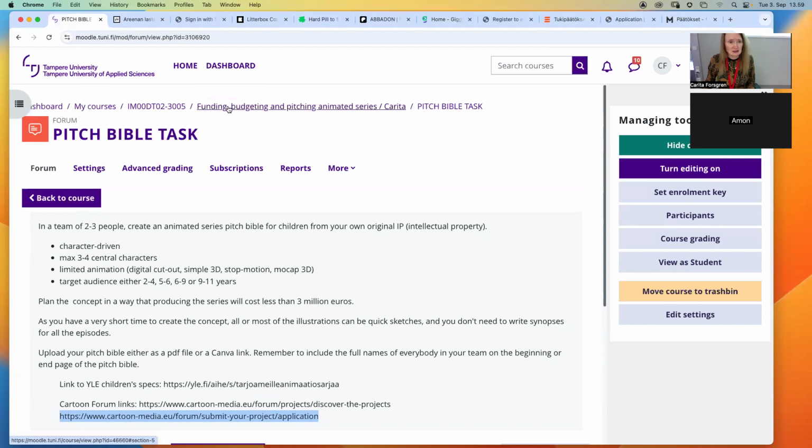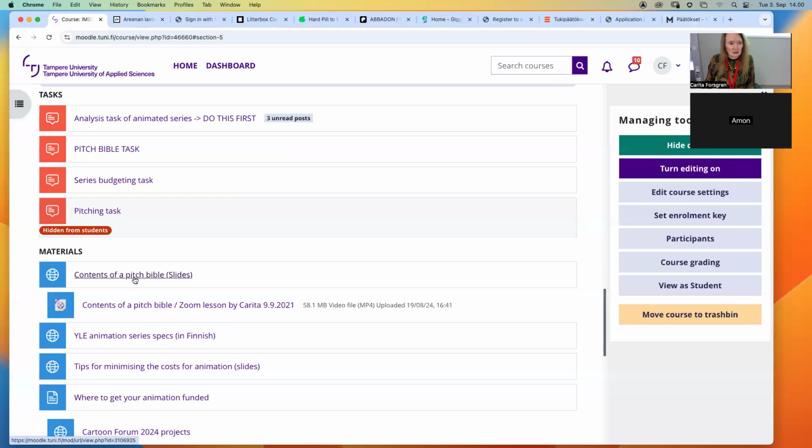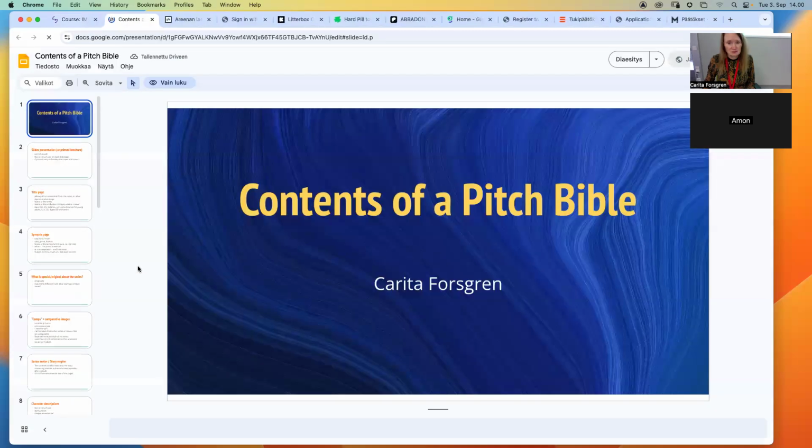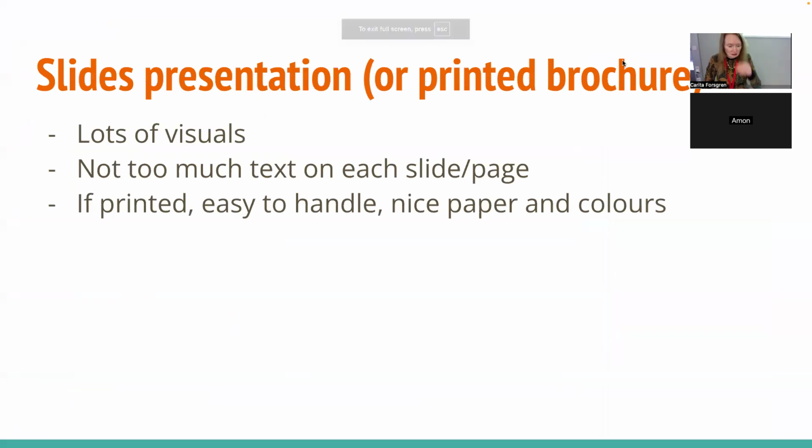What does it have? Contents of a pitch Bible. So now I have actual slides. And some of this is already something that was in the cartoon forum. So, okay, in general, there should be lots of visuals. And very often the pitch Bible is also available as a printed brochure or a leaflet. But yeah, that is not as common anymore as it used to be. But if you print it, then it should be on nice paper.